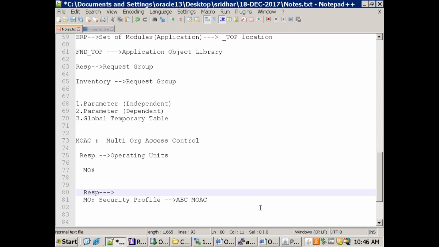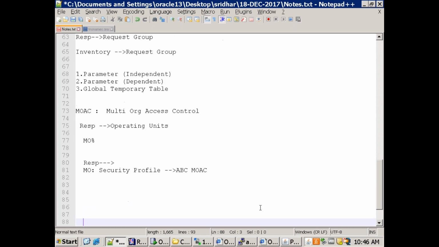Once we have added it, if you are running my report, the RDF or XML report, which is in custom top, and once the security profile has been added, when we are running the program, it will list the purchase like so and so operating unit in that.